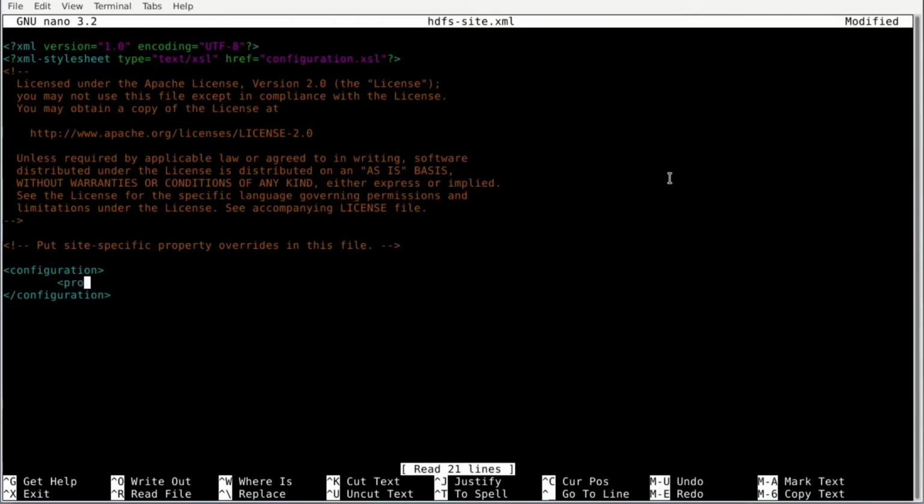So of course a property tag, then a name tag, and the name of this property is dfs.replication, and end the name tag, give it a value, and we set the replication factor to 1. Let's end the value tag. Let's end the property tag. So since we only have a single node, data cannot be replicated. If you connect more than a single data node, you can increase the replication factor.